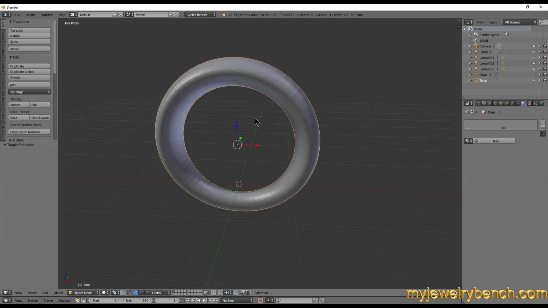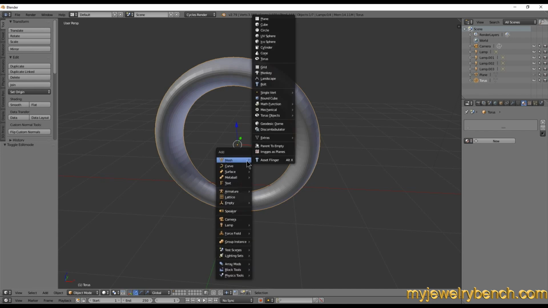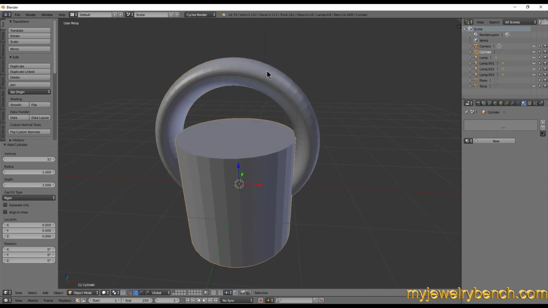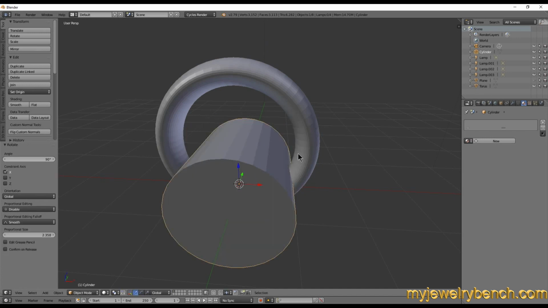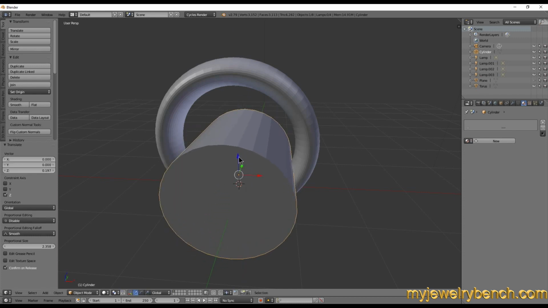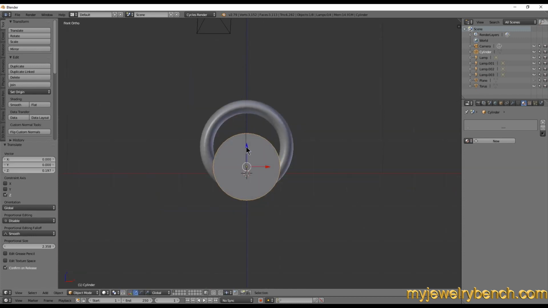And now what I want to do is make a cutout so that the inside of the ring is somewhat flat. So we're going to add a cylinder. Press Shift A, Mesh, and then go up to Cylinder. Now I'm going to press RX90, and we're going to rotate that along so it's perfectly round with the inside of our ring.